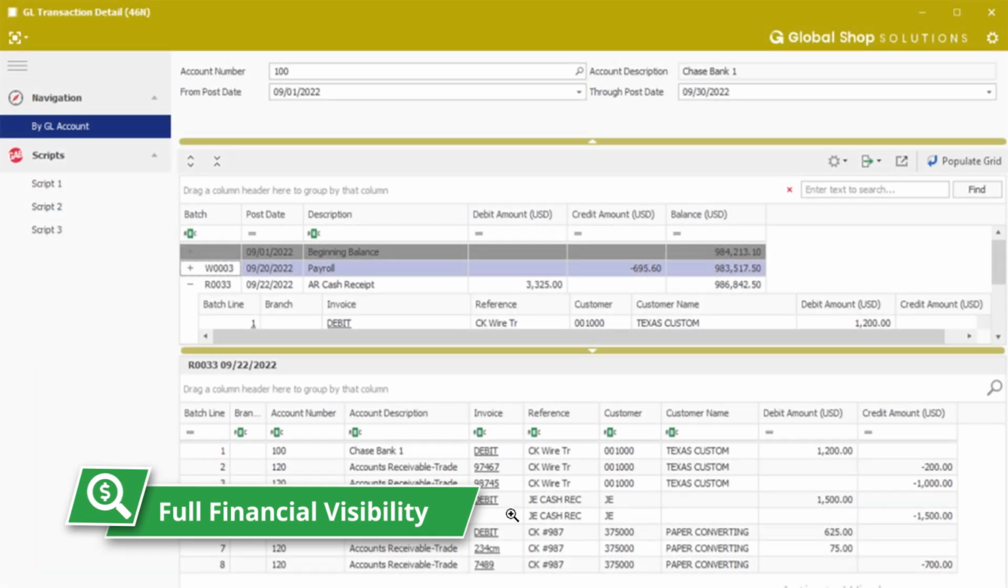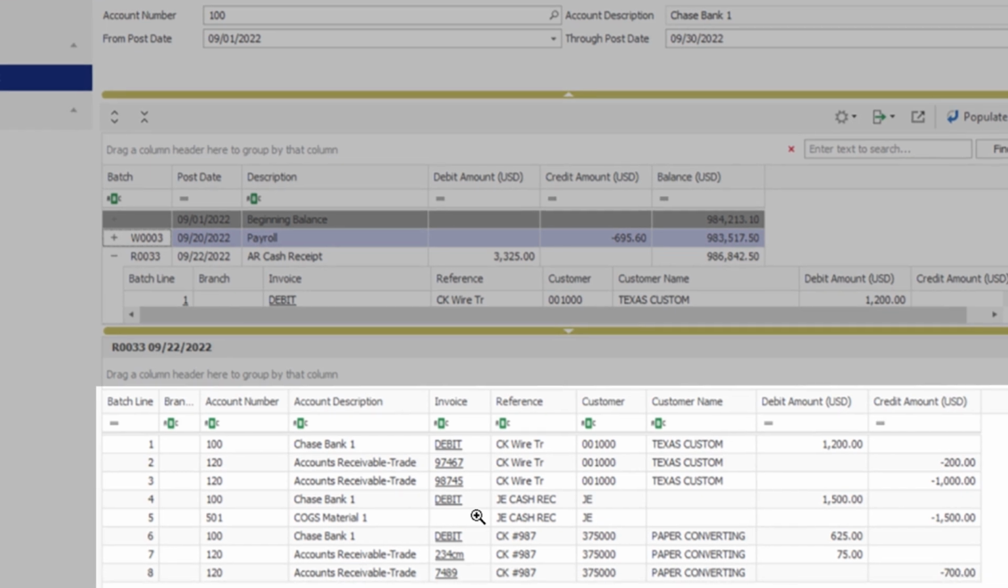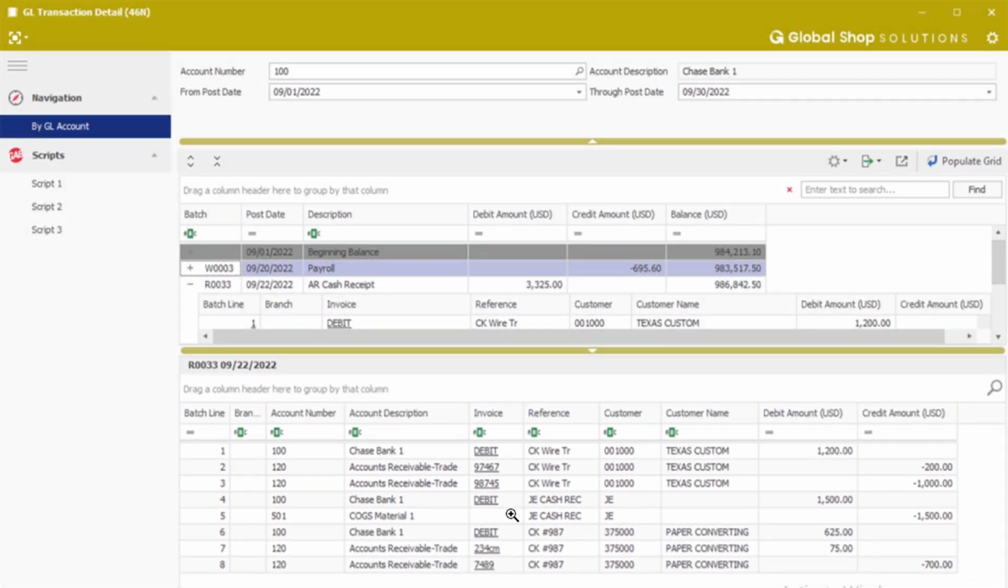The General Ledger offers complete financial transparency. Quickly locate records, drill down into journal entries, and generate reports with ease.